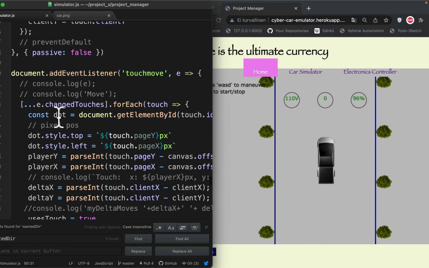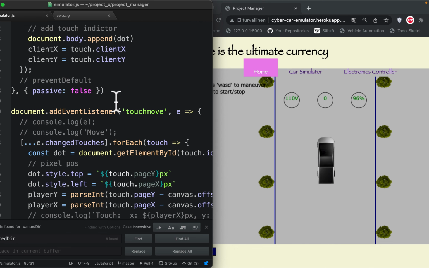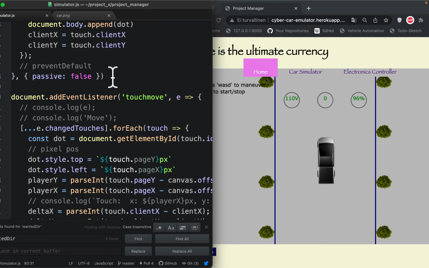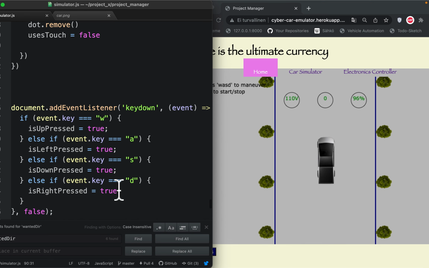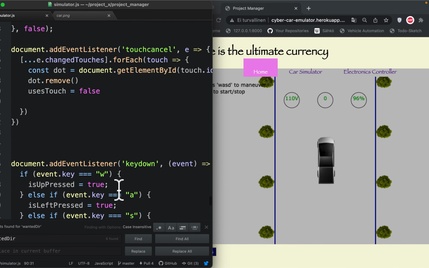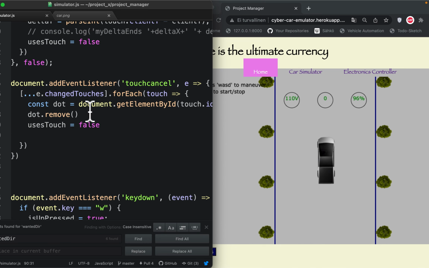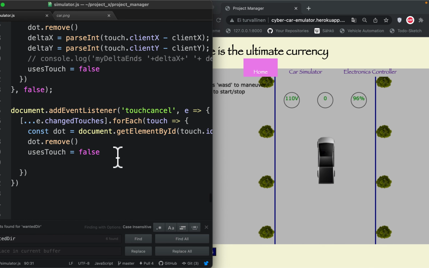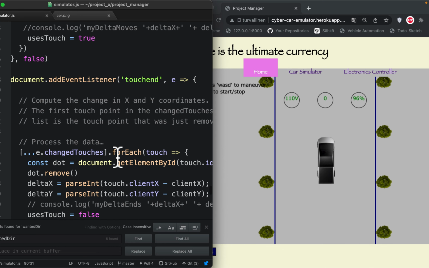And also we'll put passive as false, which is to prevent default, so that if you touch on the screen, it's just going to manipulate the car instead of something like the page refresh. And also we have a cancel just in case, so you remove the dot. That's an indicator that we used.